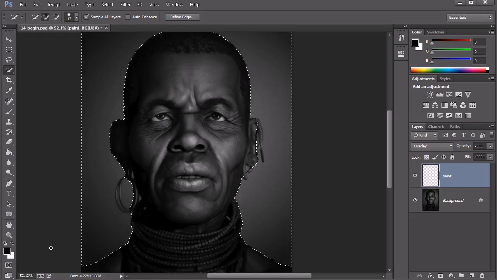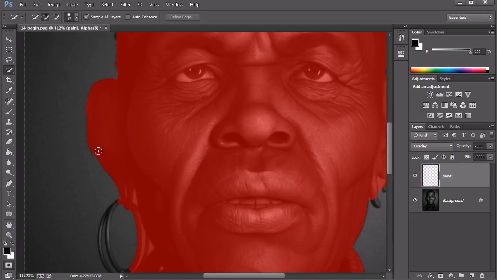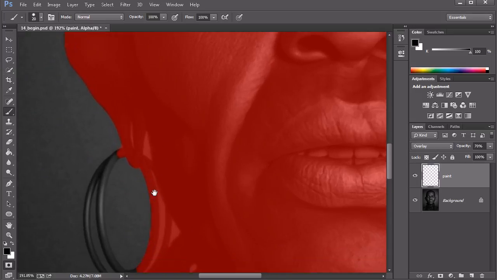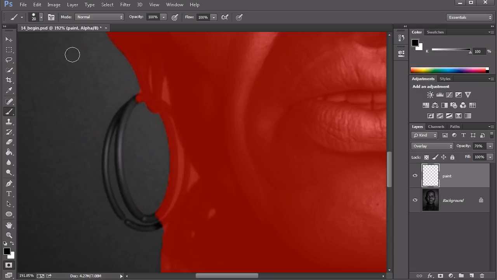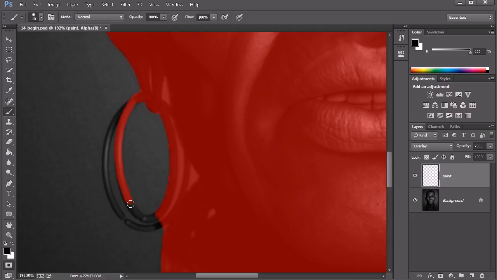Now, I'm going to come in here, cancel that out. It knocked me out of Quick Mask Mode, so I'll enter back into that here. And now I can come down and select my brush tool, just like so. And we'll kind of zoom in on this. And now I want to shrink the radius down just a little bit more here. Maybe something like that. And we'll just come in and paint out his earring.